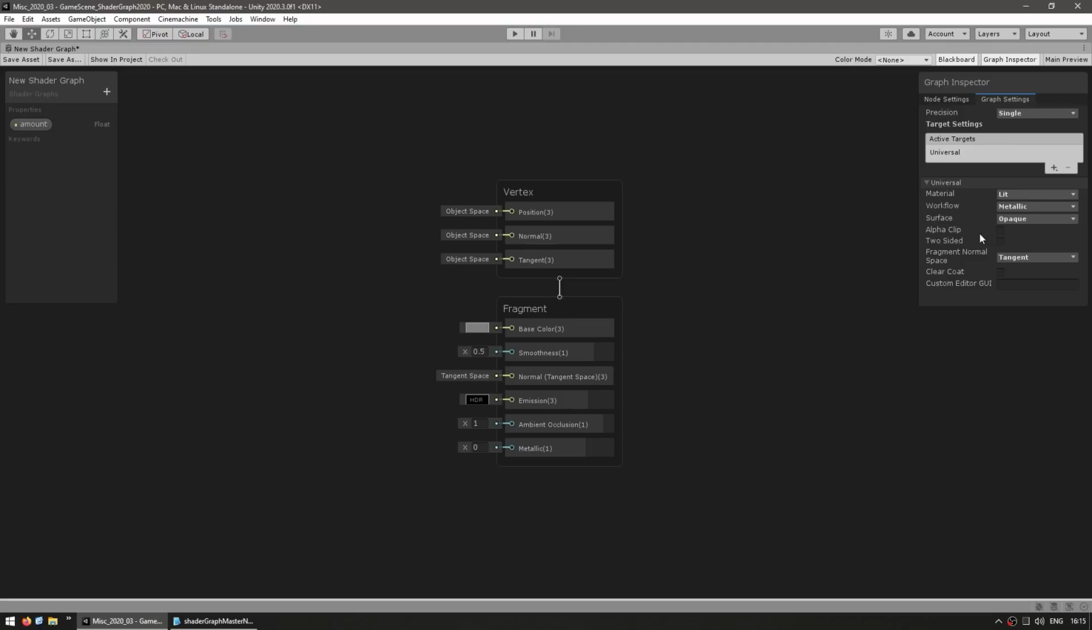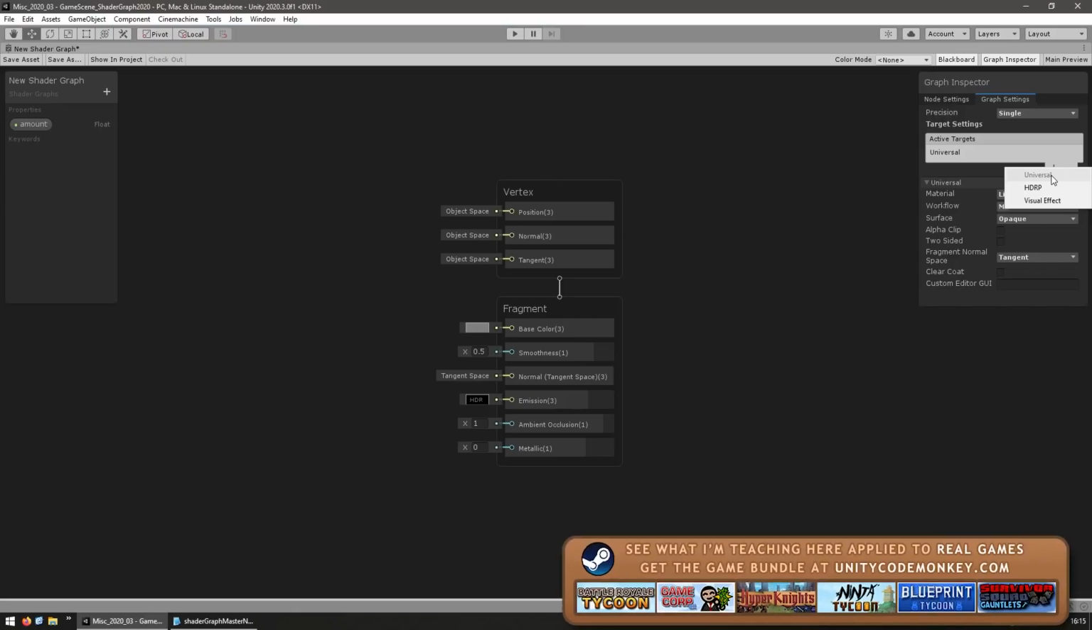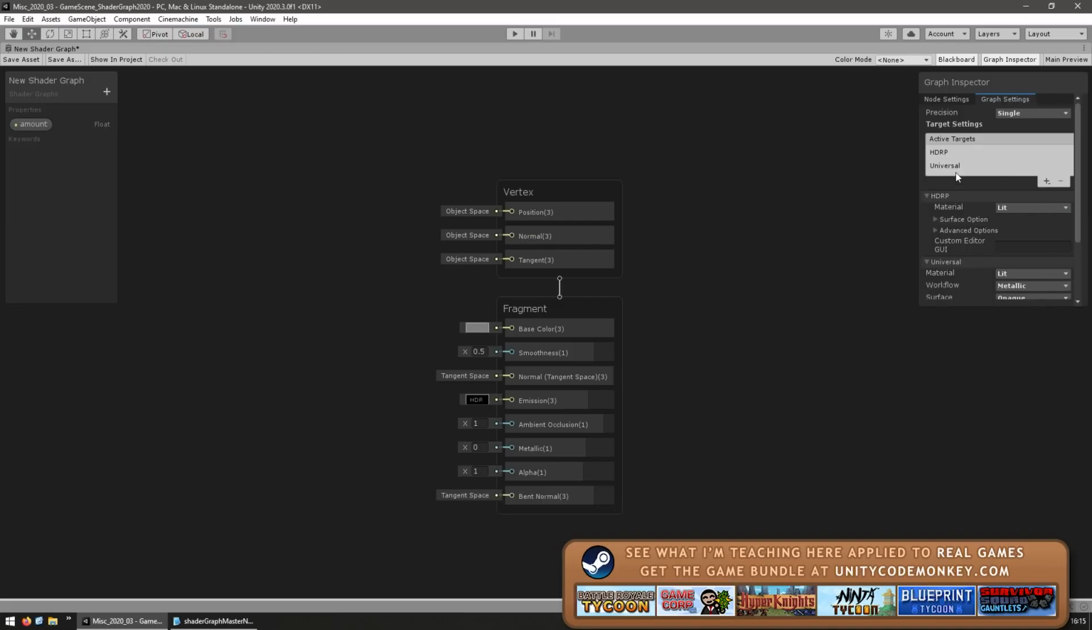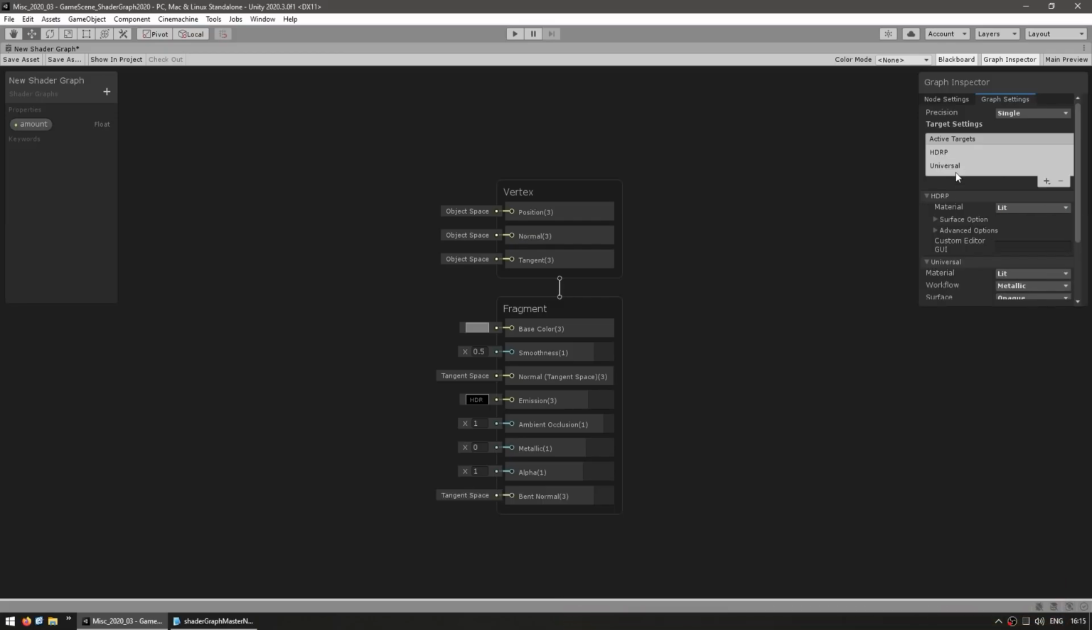Previously, they were completely separate, so you needed to make two different graphs, whereas now you can just click on the plus icon, and if you have multiple render pipelines installed, over here you can simply add them. So you can make just one shader graph file, and make it work in Universal, HDRP, or also make it work with the VFX graph. So this is super useful for ensuring all of your graphs work on all pipelines and reducing any asset duplication.